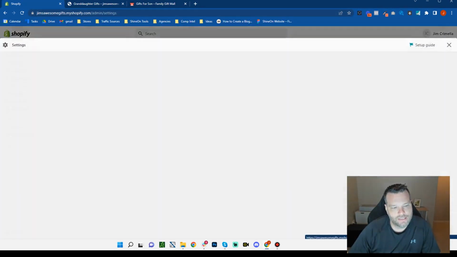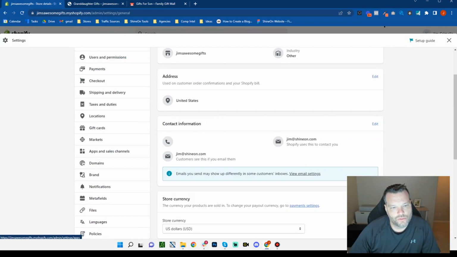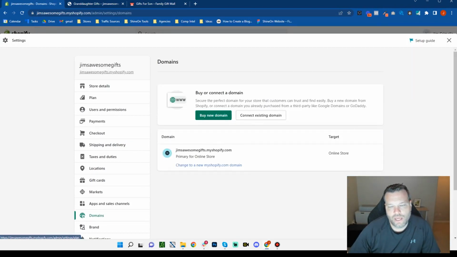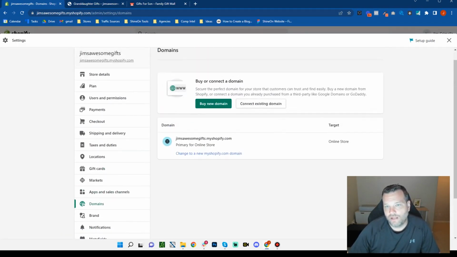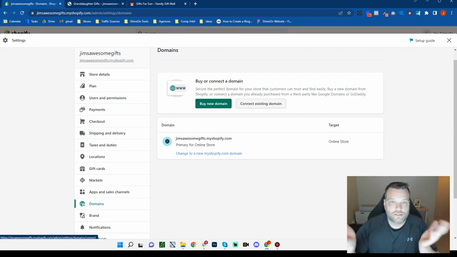I will go to settings, and then I go to domains, and then I can do one of two things. I can either buy a domain directly through Shopify if I don't have one yet, or if I bought it from Google Domains or GoDaddy or Namecheap or any of the other name hosts, I can connect an existing one. And so you just want to follow through here on whichever one works best for you. So you would go through and connect.